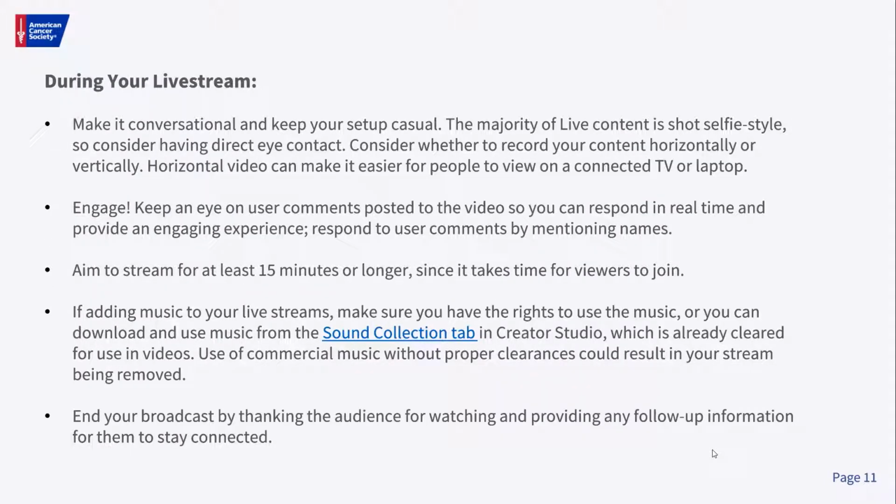During your live stream, make it conversational and keep your setup casual. Remember that the majority of live content is actually shot selfie style, so make sure that you have direct eye contact with your viewers. Before you go live, consider whether you're going to record your content horizontally or vertically. Horizontal video can make it easier for people to view on a connected TV or laptop.